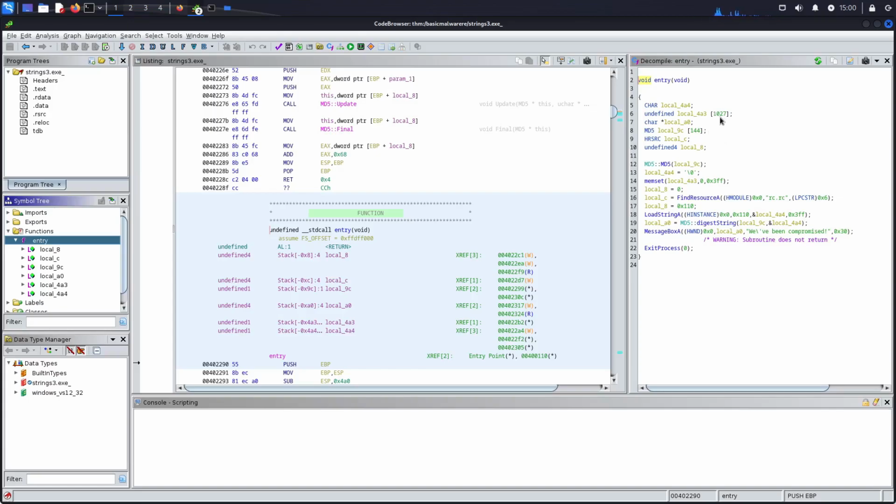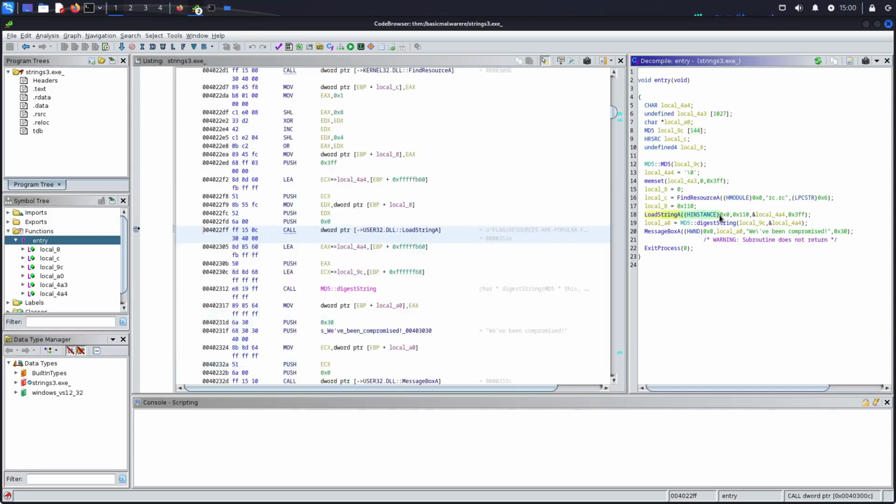So we got several, like I said, several variables here being declared. We got one that's size is 1027, a 144 for an MD5 hash, and looks like we're setting something in memory. Find resource, RCR, that's interesting. And here we are, load string. This is going to be the interesting part.